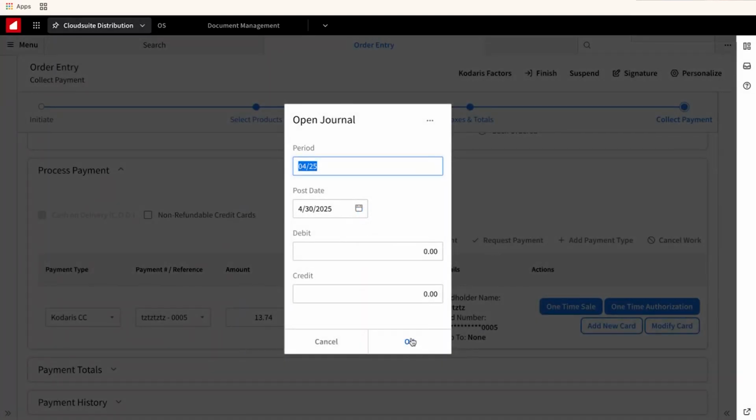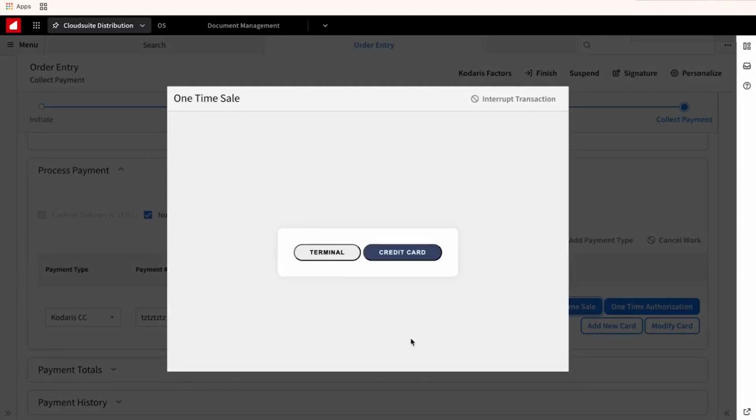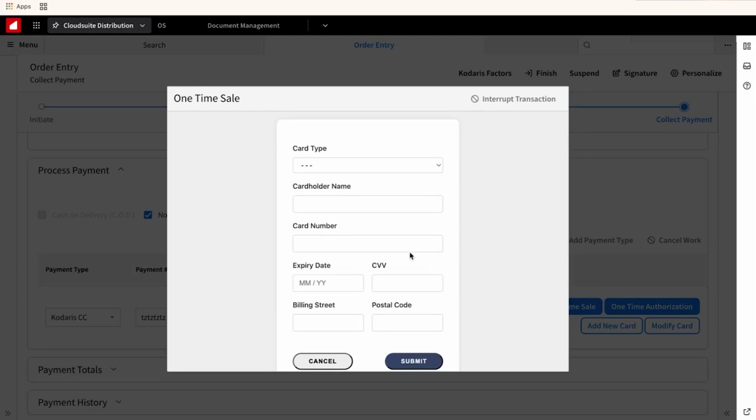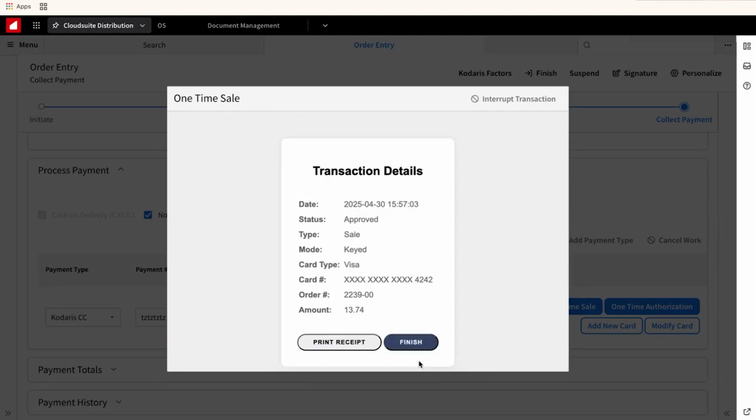When I click one-time sale, because this is the first time I'm entering a payment in the order entry screen, it's asking me to open a journal, standard CSD capability. Am I going to do this at a terminal, or am I going to do a card not present transaction? And that's what I'm going to do here. So I'm going to select card not present, what type of card, the name on the card, number, expiration, CVV, address and postal code, which are required fields, and that's part of that level 2 and 3 processing. So I'll go ahead and click submit.